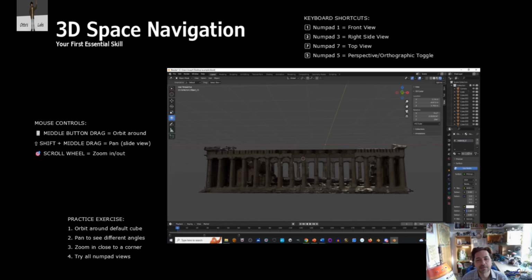So now we're looking at navigation in 3D space. This is one of the essential skills to be able to manipulate objects in 3D. With your mouse, middle mouse button drag orbits around. Shift plus middle mouse button drag pans the view. Scroll wheel zooms in and out. With your keyboard, numpad 1 gets your front view. Numpad 3 is the right side view. Numpad 7 is top view. And numpad 5 toggles between perspective and orthographic views.